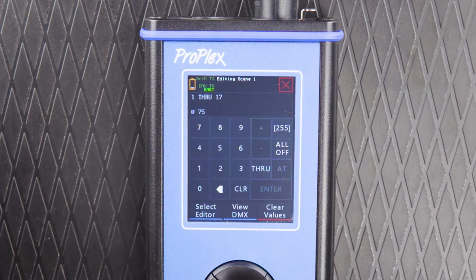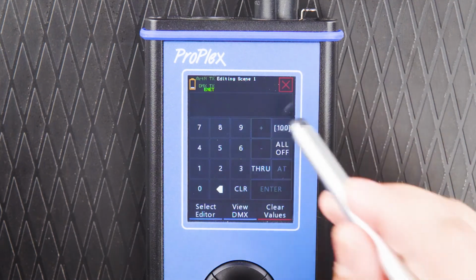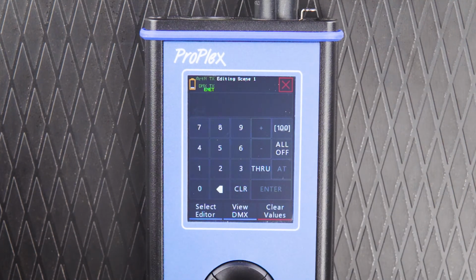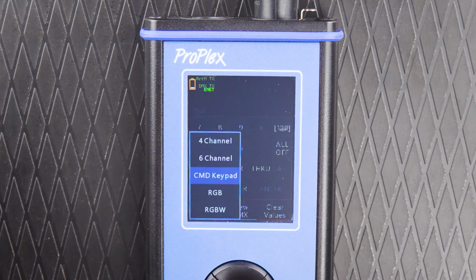You know you are value editing because of the 255 button in the upper right hand corner. We can also switch to percentage editing by touching this button once. You'll see the same clear values and view DMX options carry over from each editor.